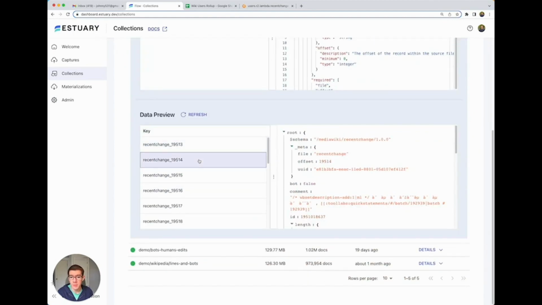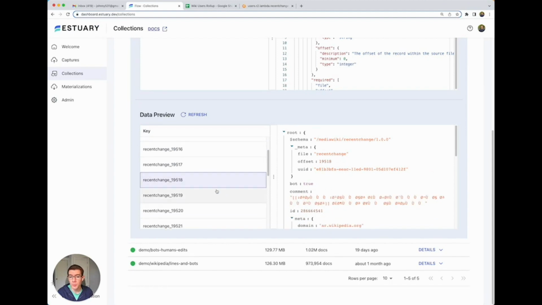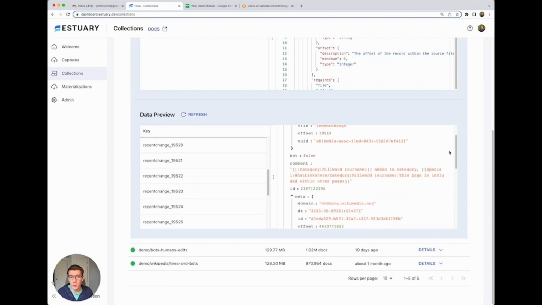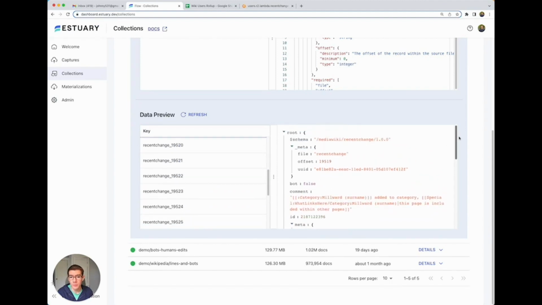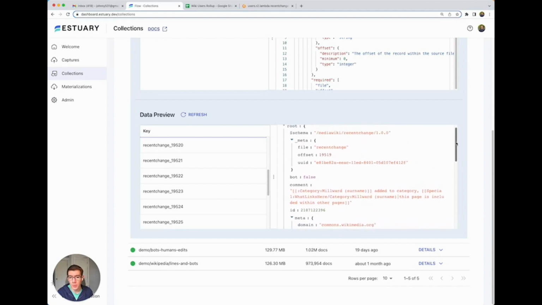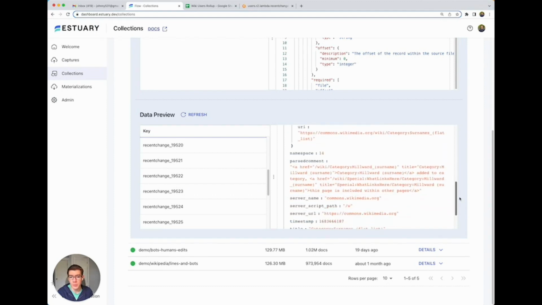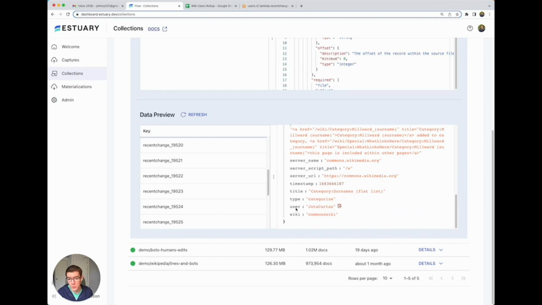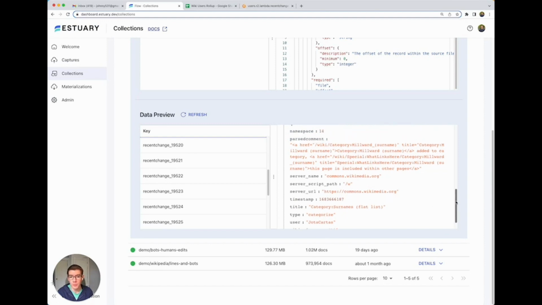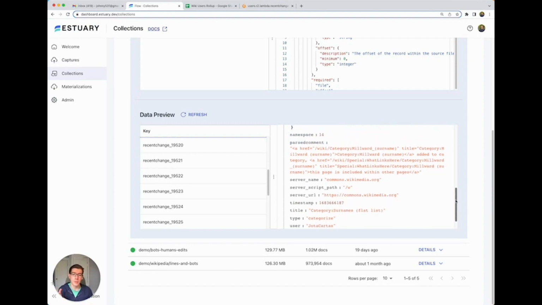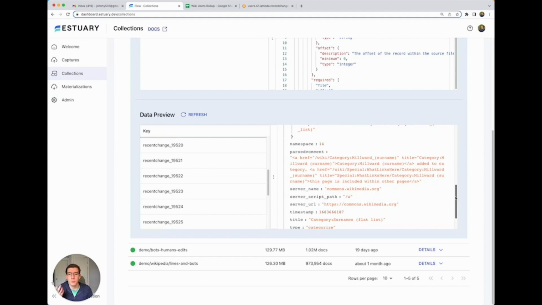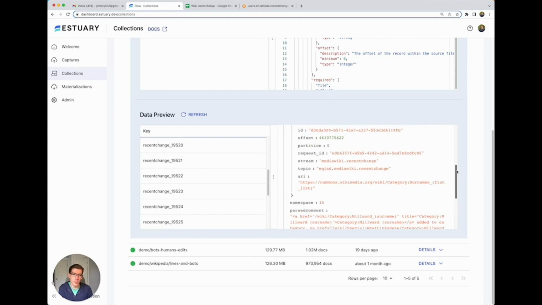And just to give you a sense of what this looks like, the actual documents that are coming from Wikipedia are essentially combinations of the user who's making the change, the name of the page that they're changing, a timestamp, and a few other properties. So it's basically an event that represents a Wikipedia page that was changed.